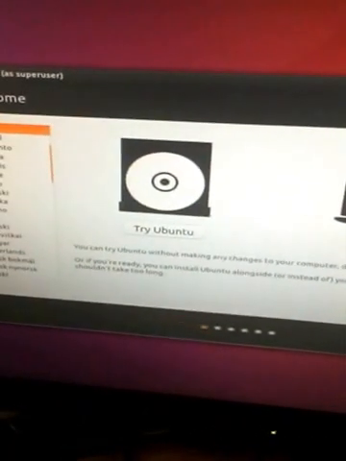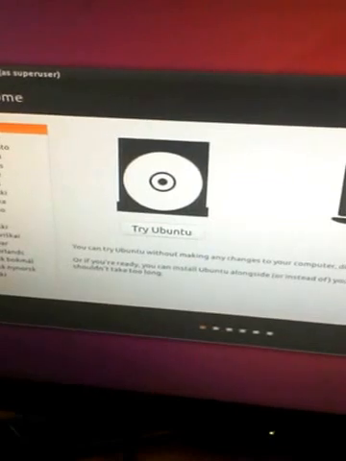Anyway, there's your familiar Try Ubuntu or Install screen that most people are familiar with. Anyway, that was just showing you how to do that.